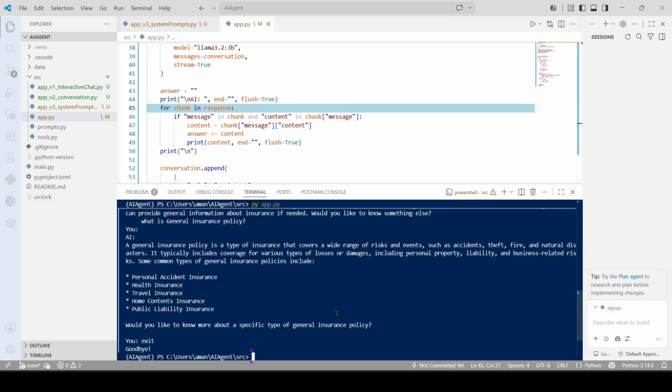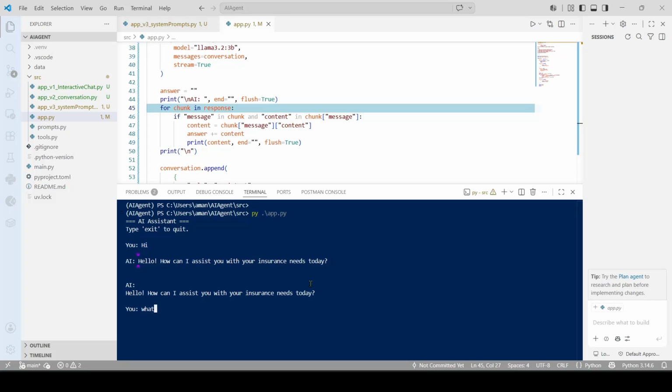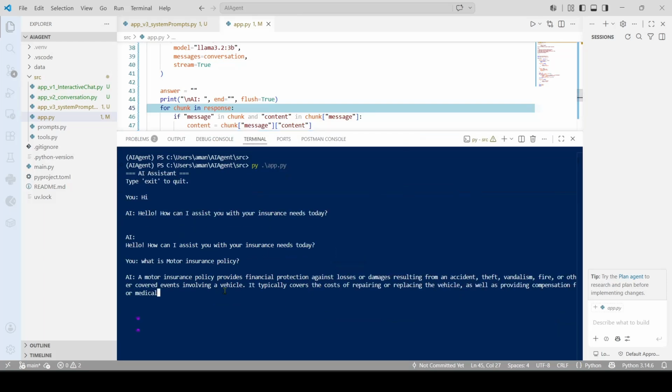Let's test it out now. Run app.py. You can see the responses are given in real time. Let me ask a question which is inside our context. What is... Yeah, it's streaming the response in real time. So it's a much better user experience.